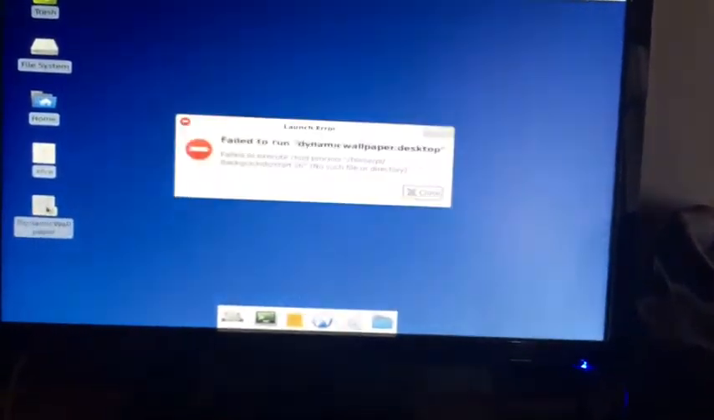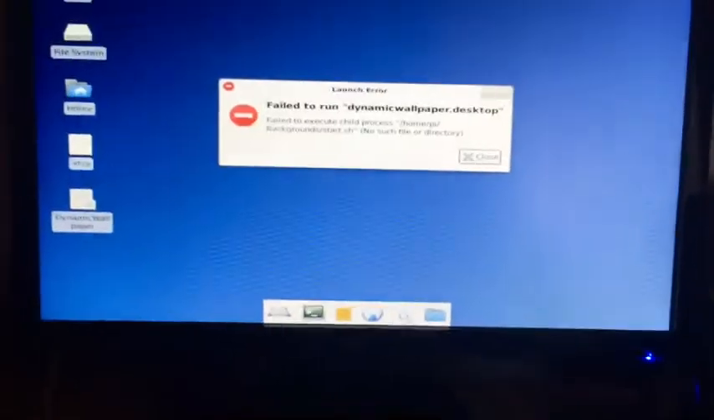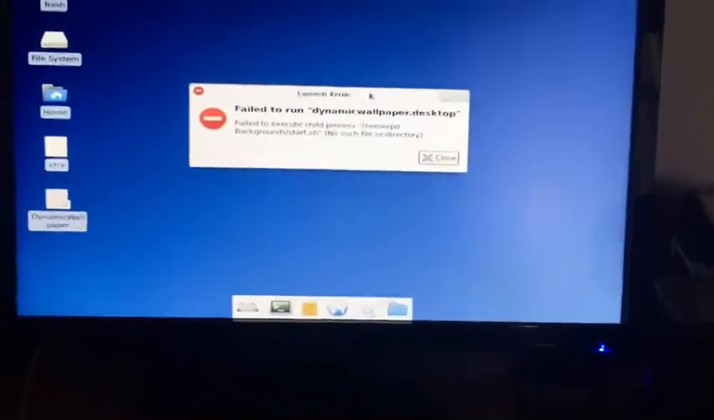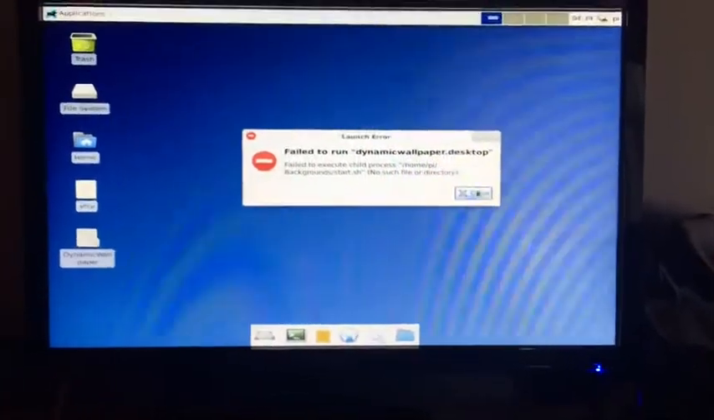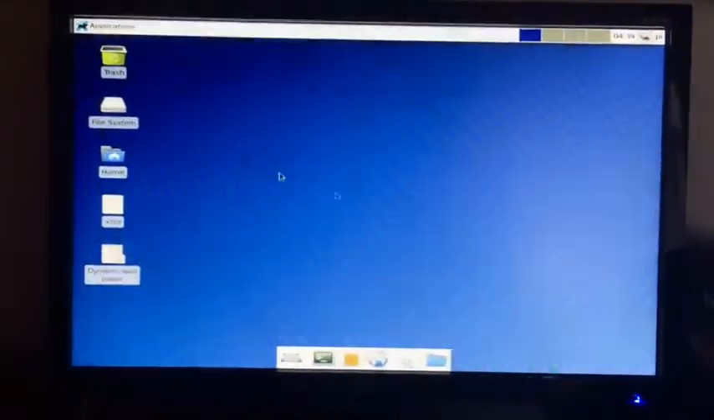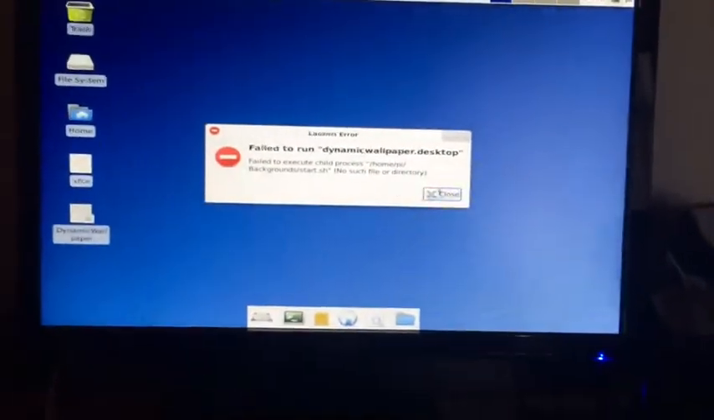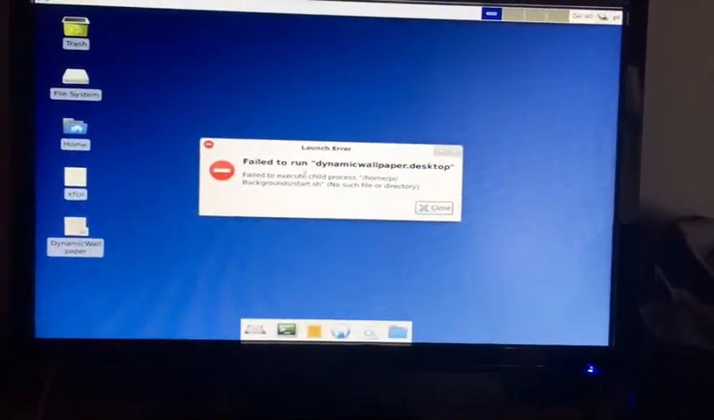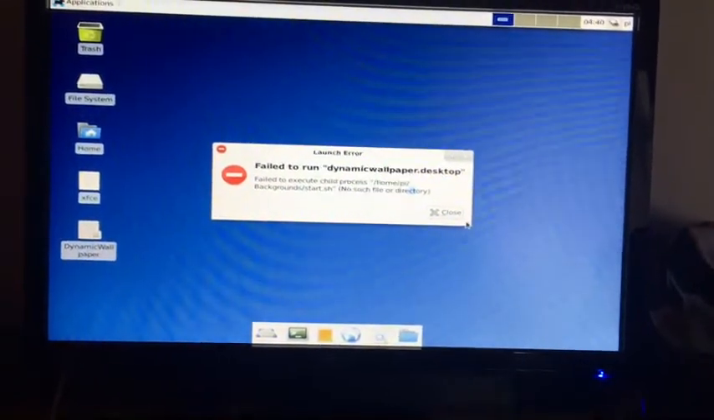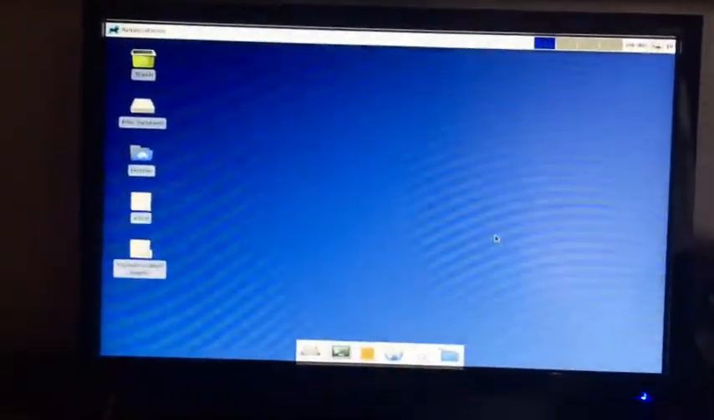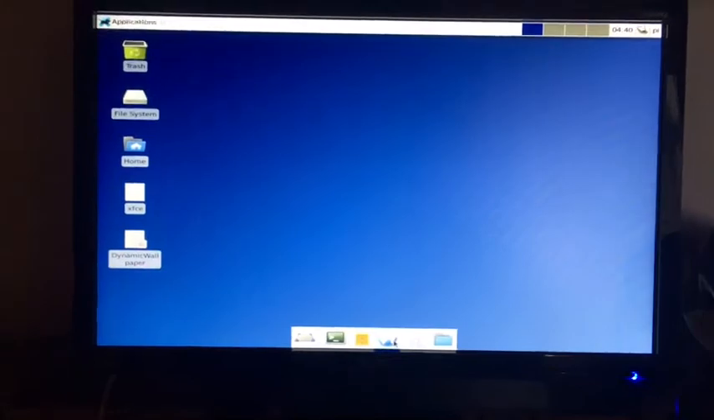Yeah, so this didn't work for me. I couldn't get it to work, so if anybody got this to work, they could tell me in the comments how they got it to work. The background changed to this blue, but it's just giving an error for me and I can't launch it. So I couldn't get that to work, but I'll just show more of the operating system.